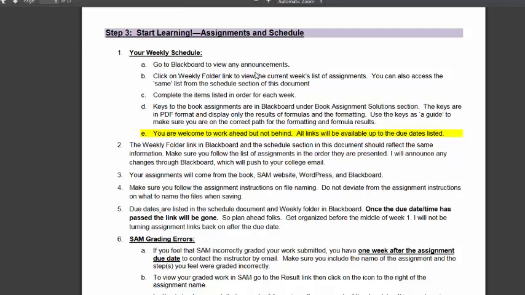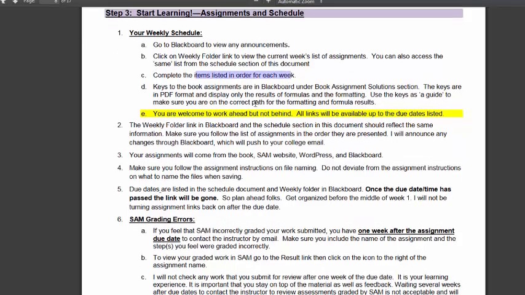All right, then when it's time to get started, your weekly schedule is going to be: log into Blackboard the first day of each week. Check for any announcements. Go to the weekly folder to view the current week's list of assignments. Complete those items in the order they're listed.